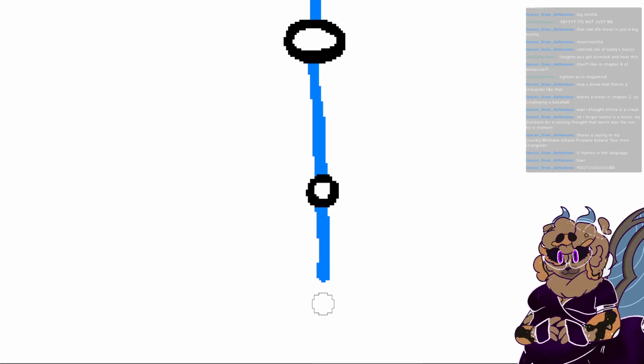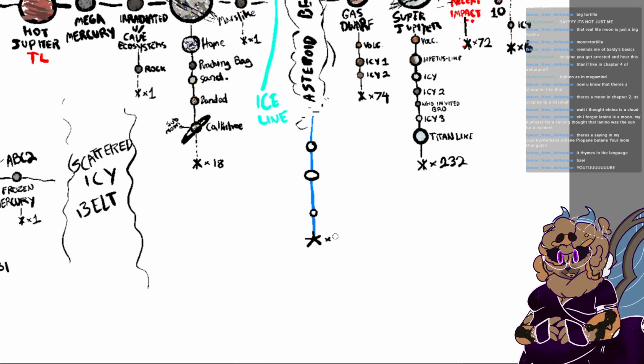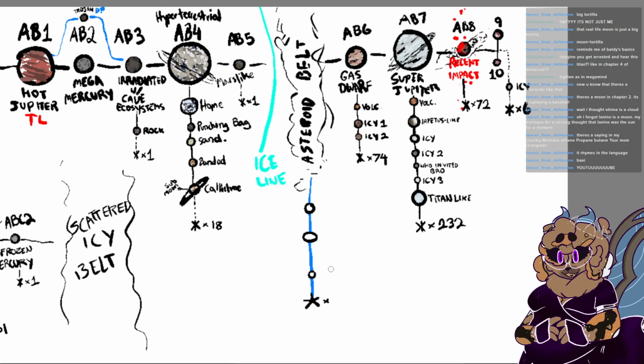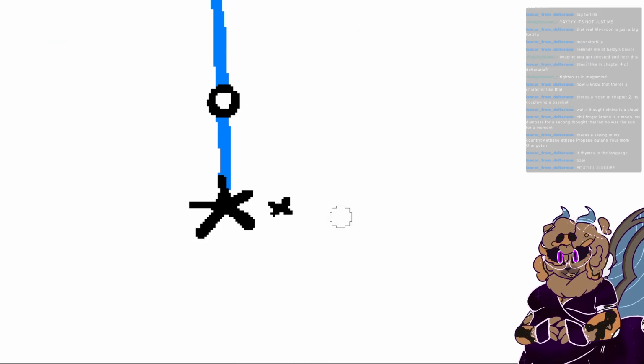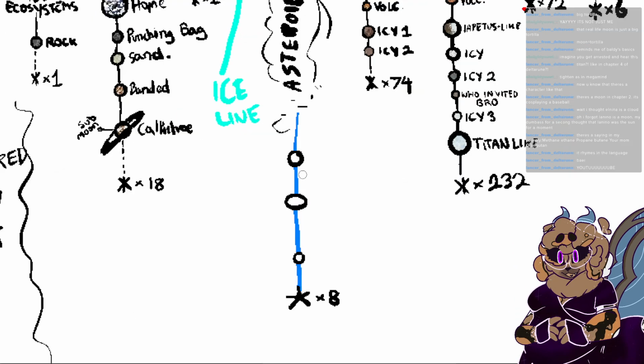And then we are just going to use a star symbol here to indicate smaller dwarf planets. They might still be spherical, but they're ones that are a lot smaller than the main ones. So I'm going to include those. I'm going to say there's about 8 minor dwarf planets in the asteroid belt besides these 3, but these 3 are going to be the most notable.